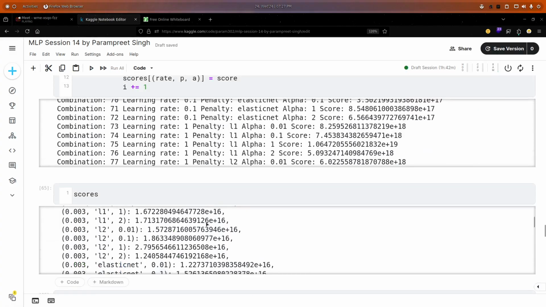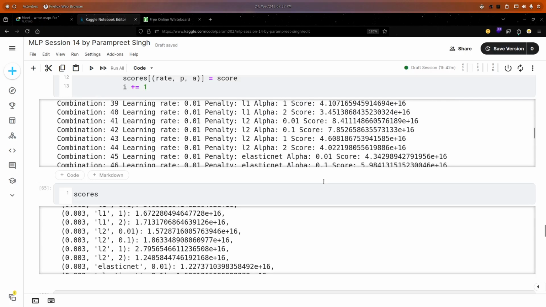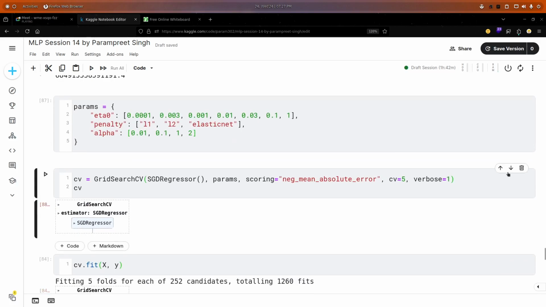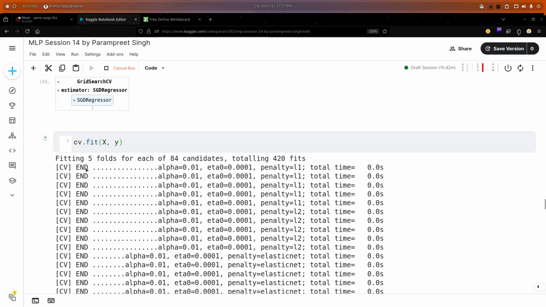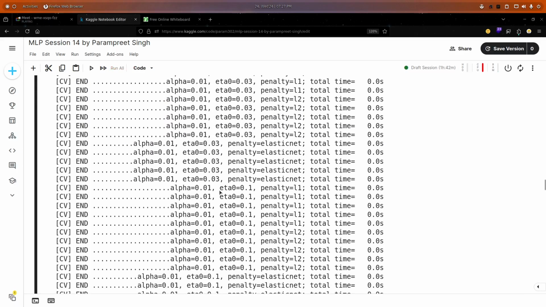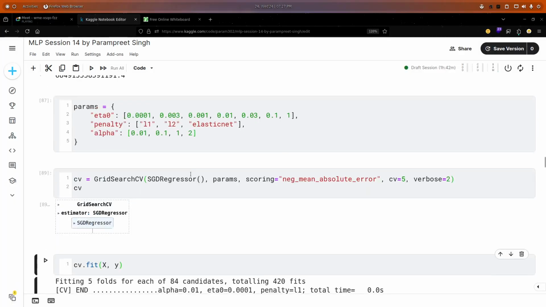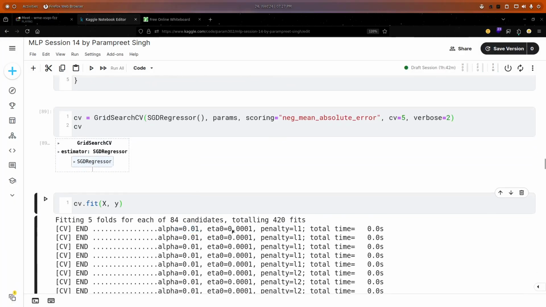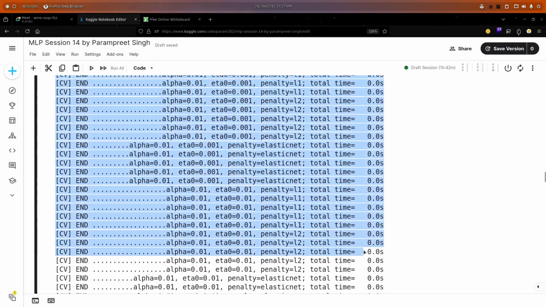Let's suppose मुझे ऐसे ये same पूरा like ऐसा all the combinations के लिए I want the scores. Okay, so I want to see the scores. I will set the verbose as 2. Okay, now if you see मेरे हर एक क्रॉस वैलिडेशन के लिए, that means I will get all the 84 outputs in all the 84 combinations. So it means for the alpha value 0.01 and the eta this, penalty this. Okay, total time it is checking. By default it will show the number of combinations, the total combinations and the time it is taking.